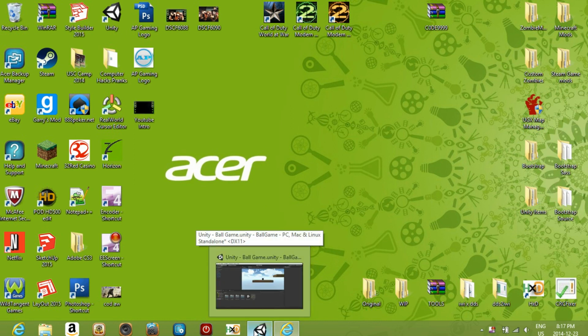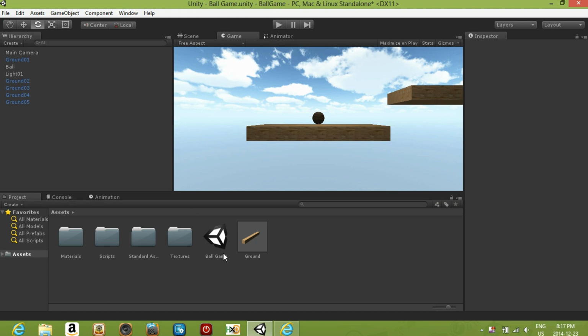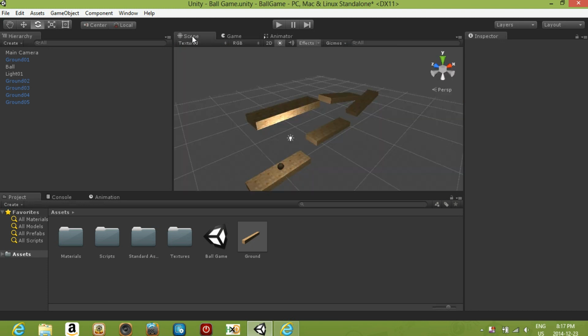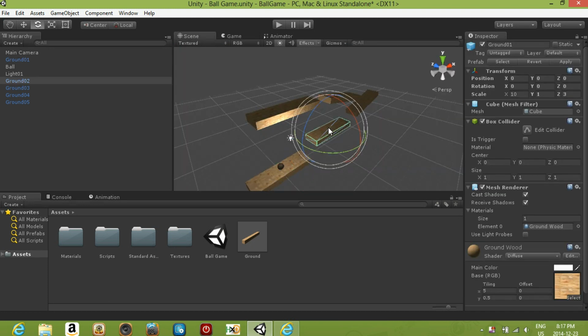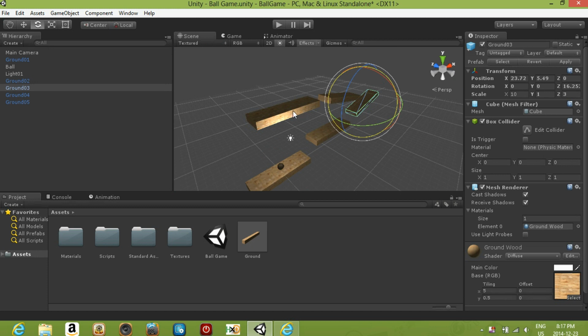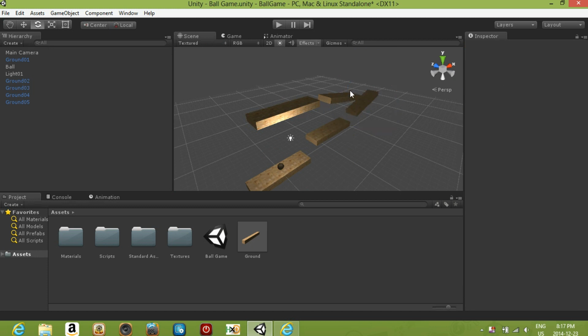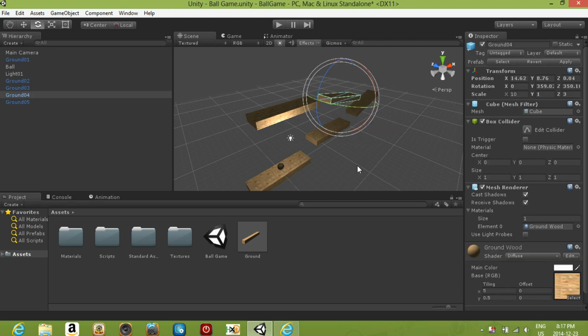So of course you want to start up your Unity and open up your ball game. This is where we left off, except I added a minor addition to our game. As you can see, the platforms are wider, because if you saw in the last video, as I was rolling up this platform right here, my ball fell off. This is because the platforms were very skinny.